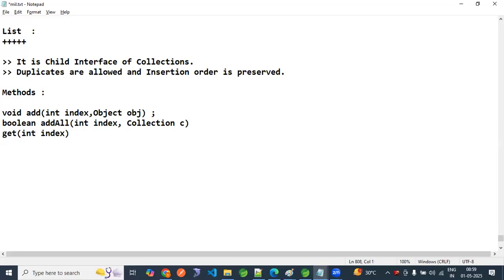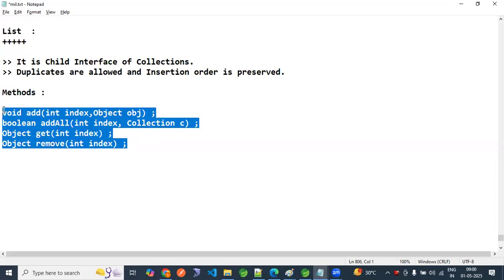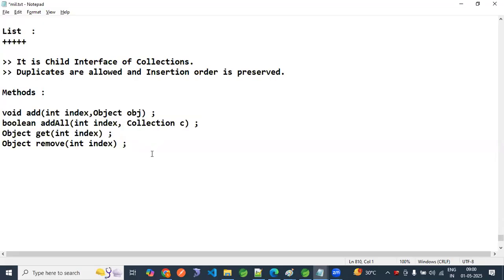This will return some object. This method get will return some object. We will see everything practically, then you will be able to relate. Then get(int index). This method is available, so what is it going to return? Object. It is going to return an object. Semicolon is required. These are available in the list interface. That's why these are abstract methods. Implementation is available in the child.